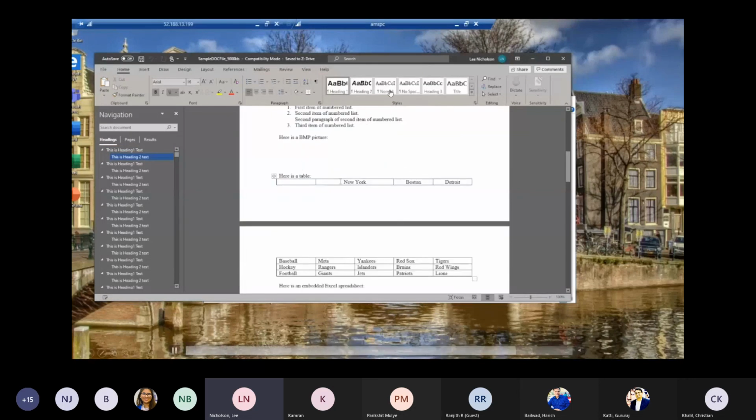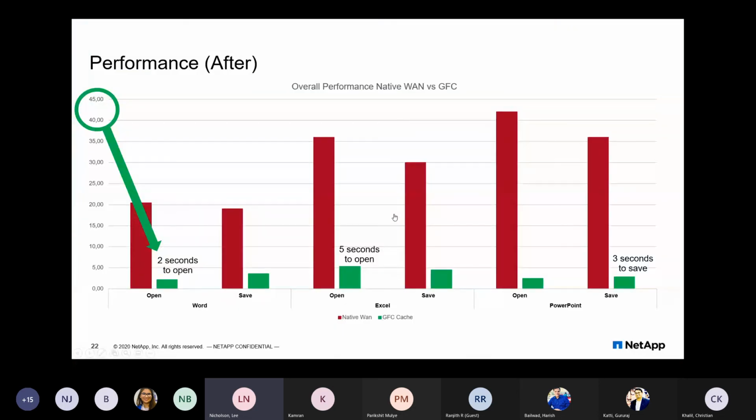So what does that equate to? You know, if we look at that from a user perspective. Now, we spoke about the 30 seconds and the 36 seconds and the 37 seconds. If we look at it now, on average, when you're using GFC, it's now only taking 2 seconds to open Word documents on average, 5 seconds to open Excel, and only 3 seconds to save PowerPoint presentations. So you can see how this creates that high-performant user experience that we were talking about.